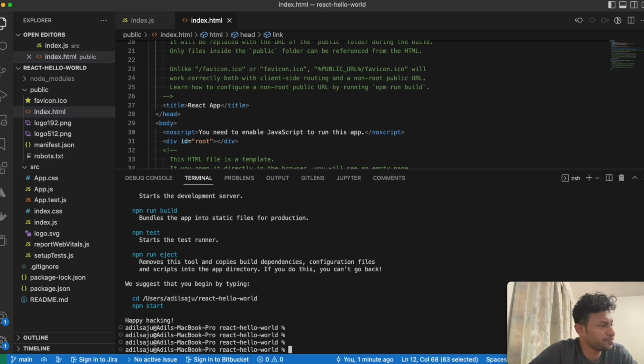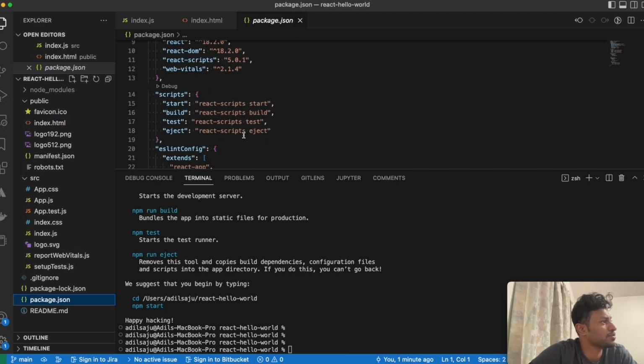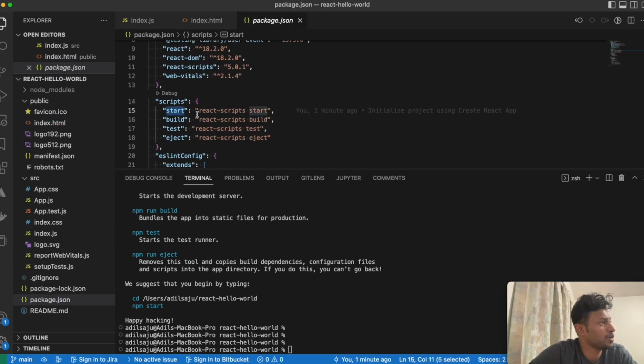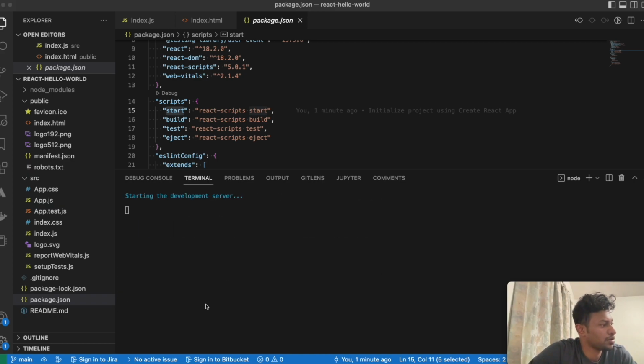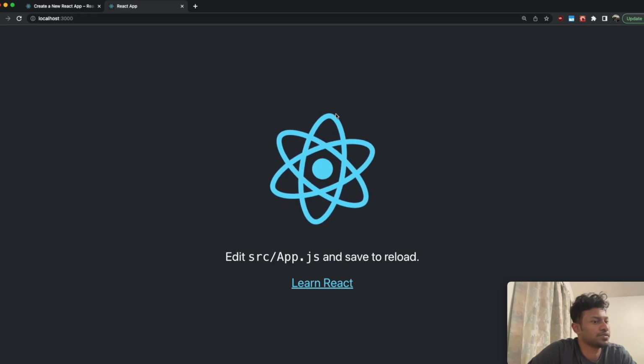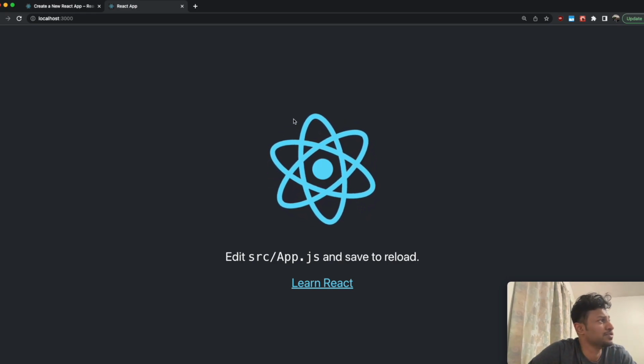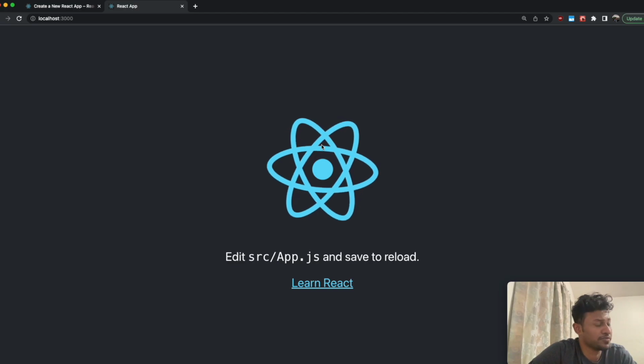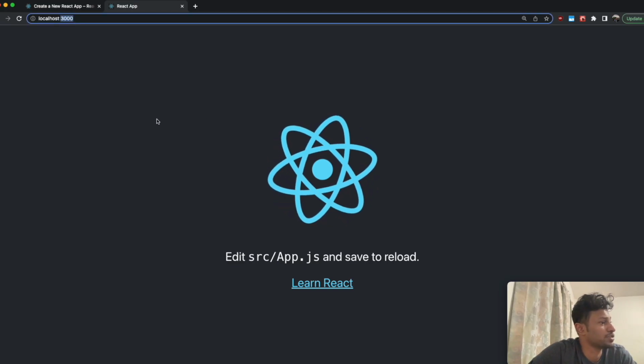So let's see our app by running it. If you go to package.json, we can see how to start our command. We have the start command already, so we can just run npm start. Yes, our app has successfully run, and it's running on port 3000.